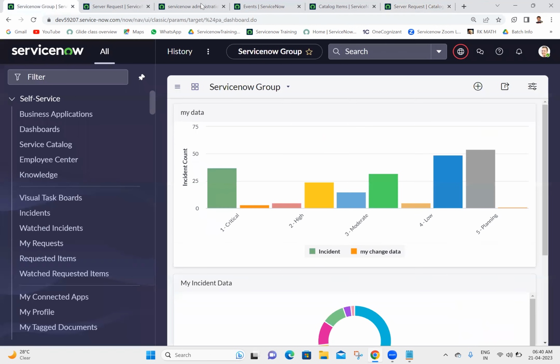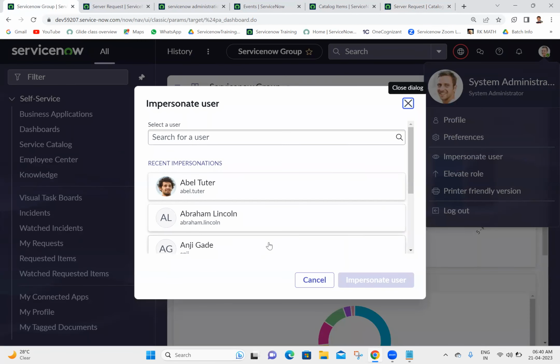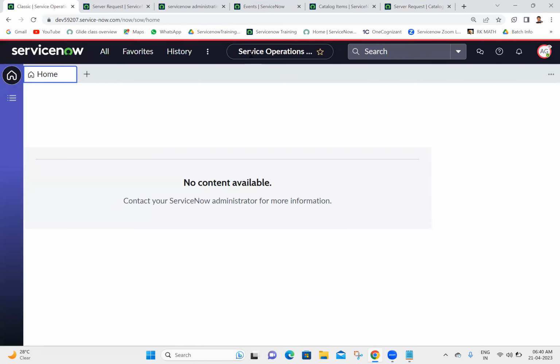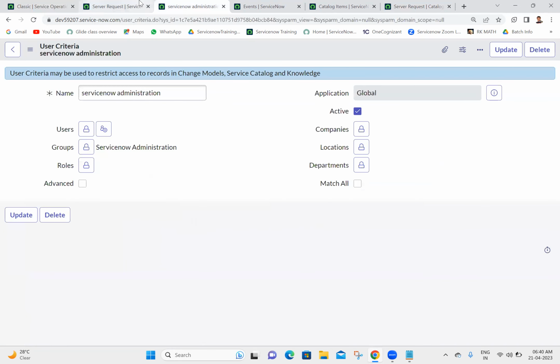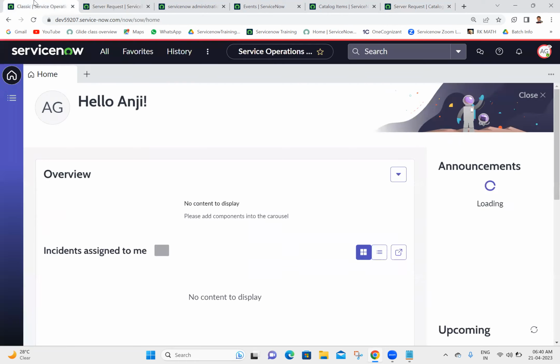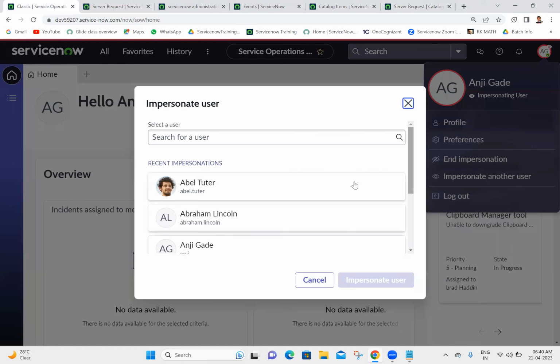Now you can come and go to Anji user. This time this catalog item will not be available for Anji user. Why? Because we used that user criteria in not available for. You can come and refresh here. You are not authorized. Anji user is not authorized. Okay, you go to Ravi user. He is able to see the catalog item, or Abel Tuter, then he is able to see the catalog item.